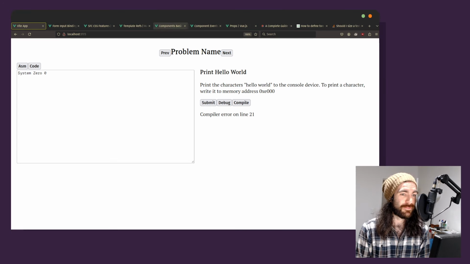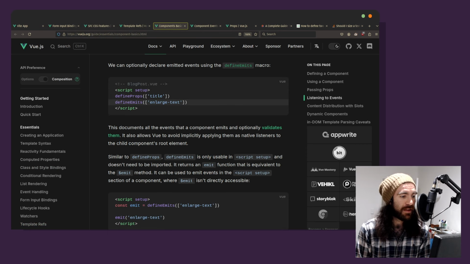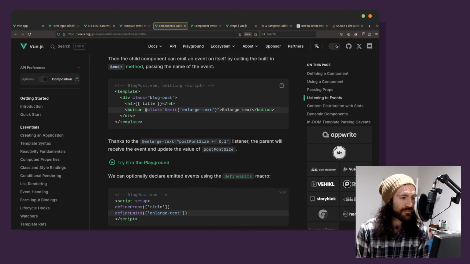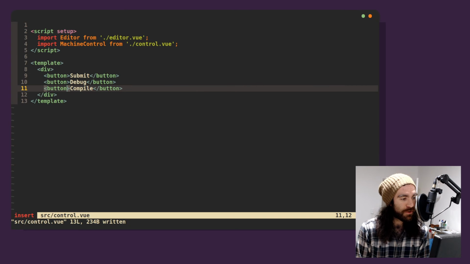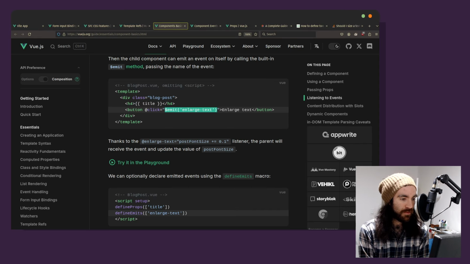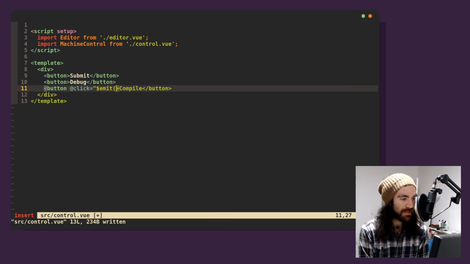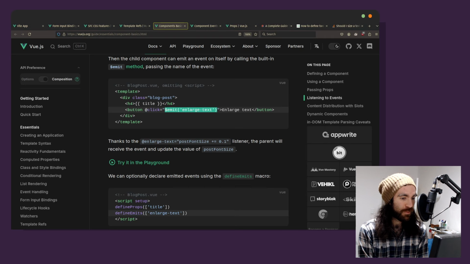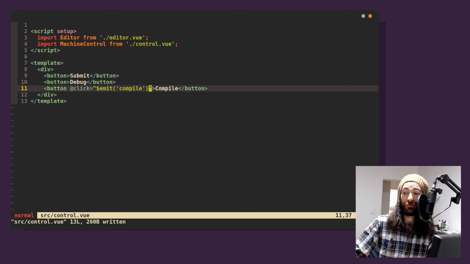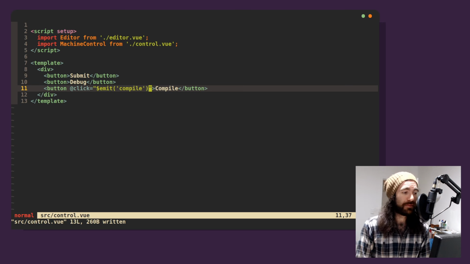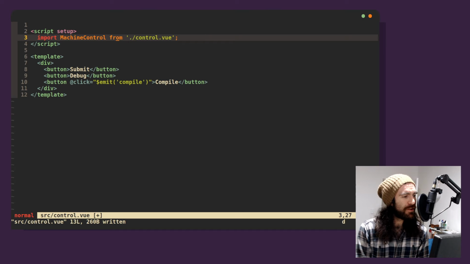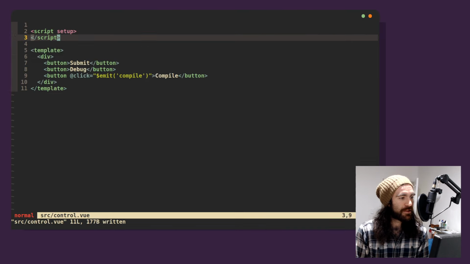So we want to emit an event, and that's where we were up to here. And all we do is emit. That's really cool. So when we click this button, all we do is we say emit and the name of an event, and that name is going to be compile. That's it. That's all we do. We have now emitted a compile event. So this control bubbles up. We don't need to import these things. Okay, excellent.